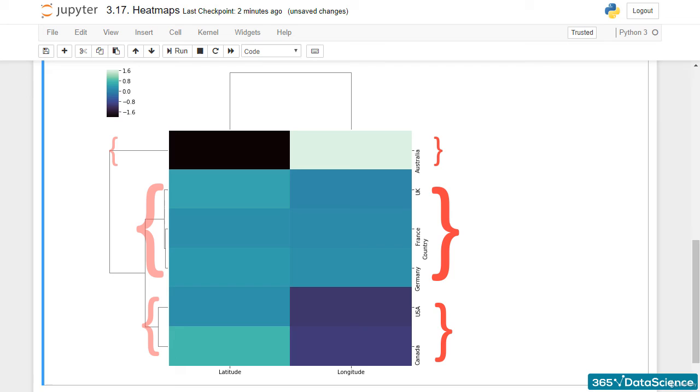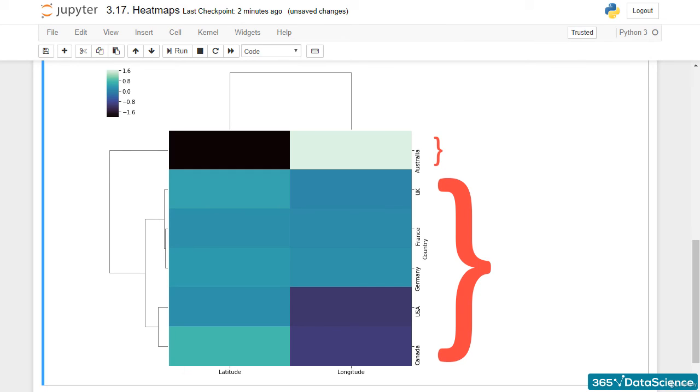That was easy, wasn't it? What if we want a 2-cluster solution? Well, that's even easier. Australia is the outlier. It has completely different colors from the others.